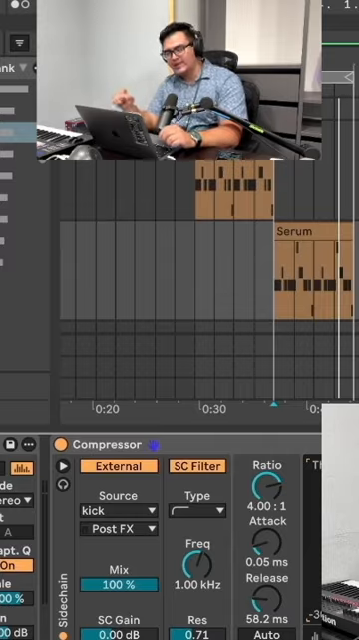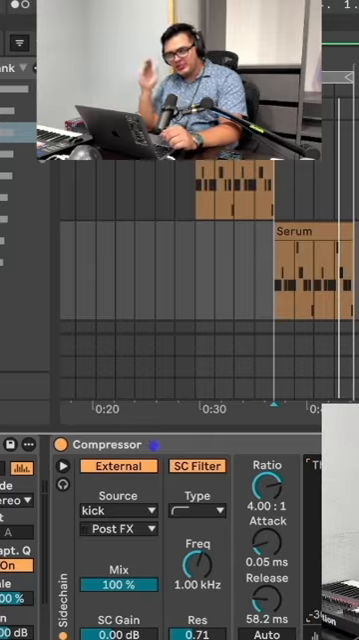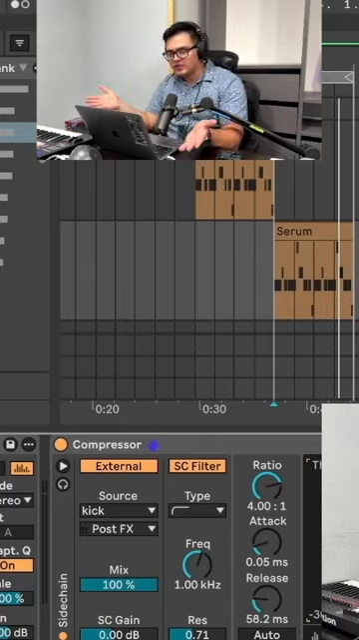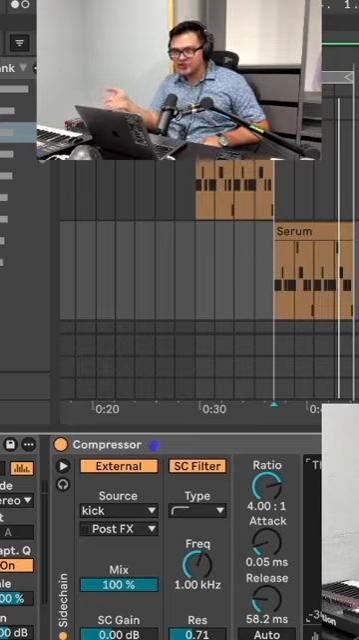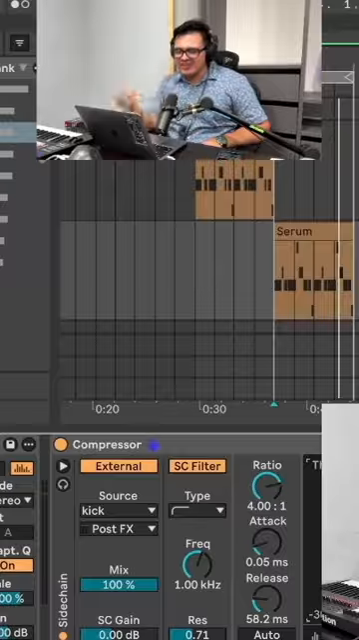Why is that important? It is important because you want the transient of the kick to be the most important transient. You don't want it to be fighting with the transient of a Phonk cowbell synthesizer. You want the kick to have the impact, not the synthesizer.